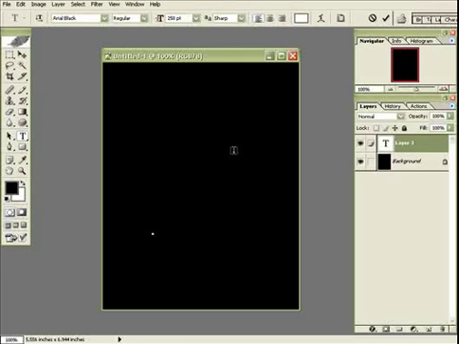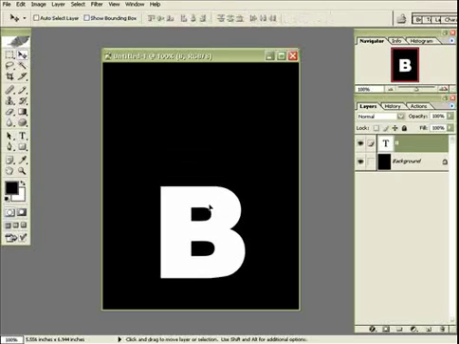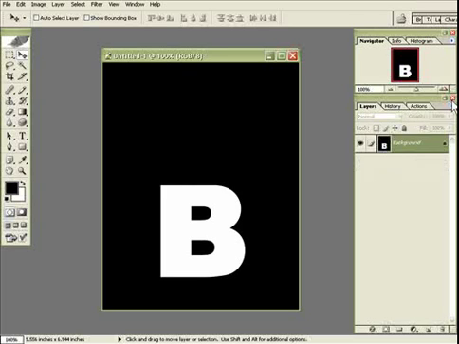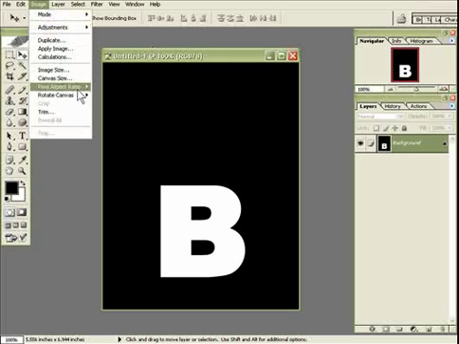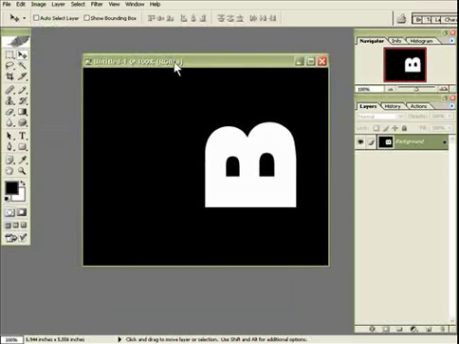Okay, let's start by typing in a letter. I'll type in B, as in Bob. I'll move it around just a bit. And I'll merge the layers, Control E to do that. Go to Image, Rotate Canvas, and rotate it 90 degrees.